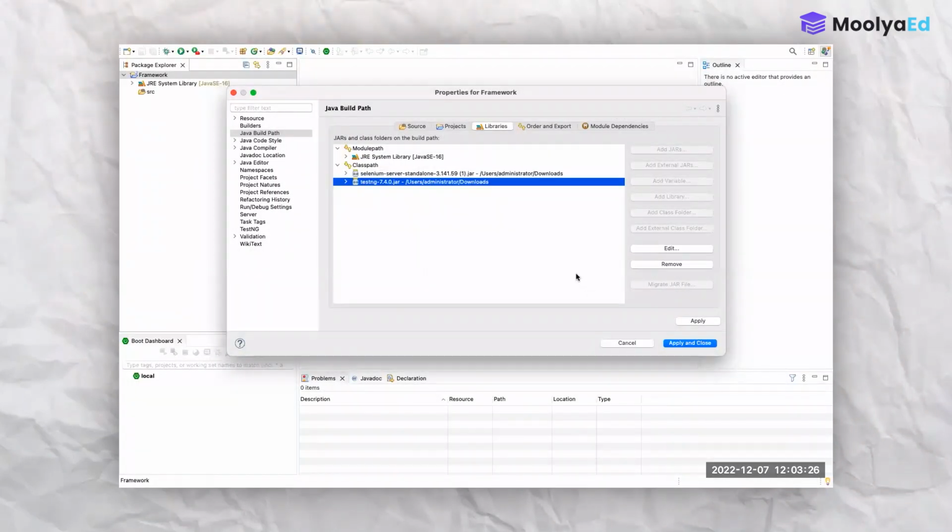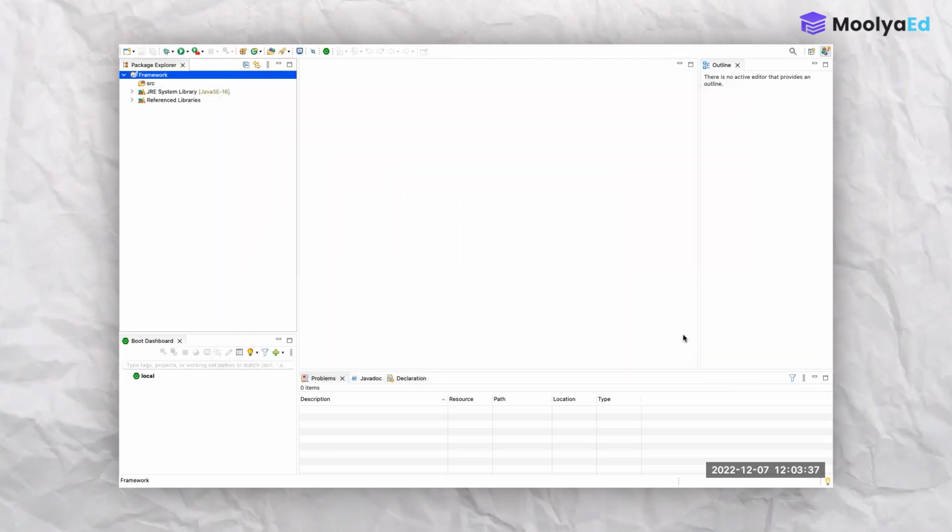Okay, so I added two jar files. One is the Selenium Server Standalone jar file. The other one is the TestNG jar file. So I say apply and close, right? When I do that, my Java project now has two reference libraries, which you can see here. One is Selenium Server Standalone. The other one is TestNG with a version of it, right? These two will make this Java project work as my Selenium project, right?